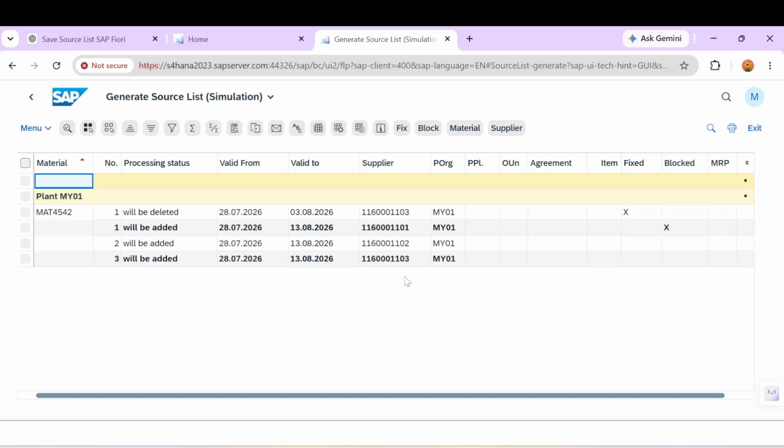So this is how we can do it with the help of Fiori tiles, and how we can do the same activity in GUI. So hopefully this is helpful for you.